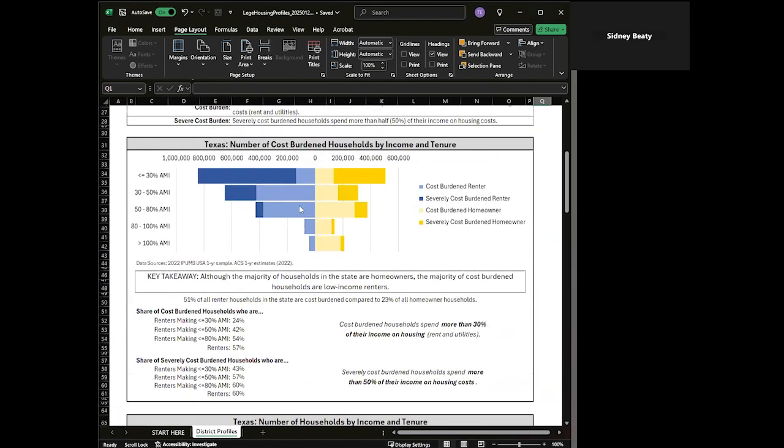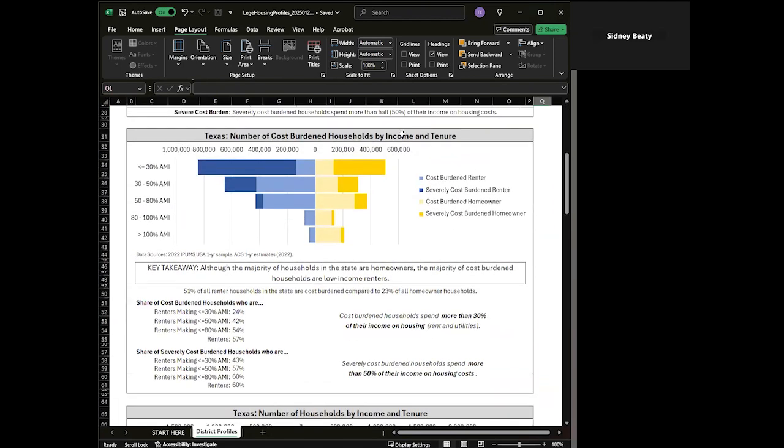And then we have our cost burden households by income and tenure. This is just a count of cost burden households. The lighter color is just cost burden. The darker color is severe cost burden. It's broken down by these income bands, which are related to area median income, which is used by HUD to determine eligibility for housing programs. We just want to use that income definition because it will be helpful across programs and in understanding the scope of affordable housing.